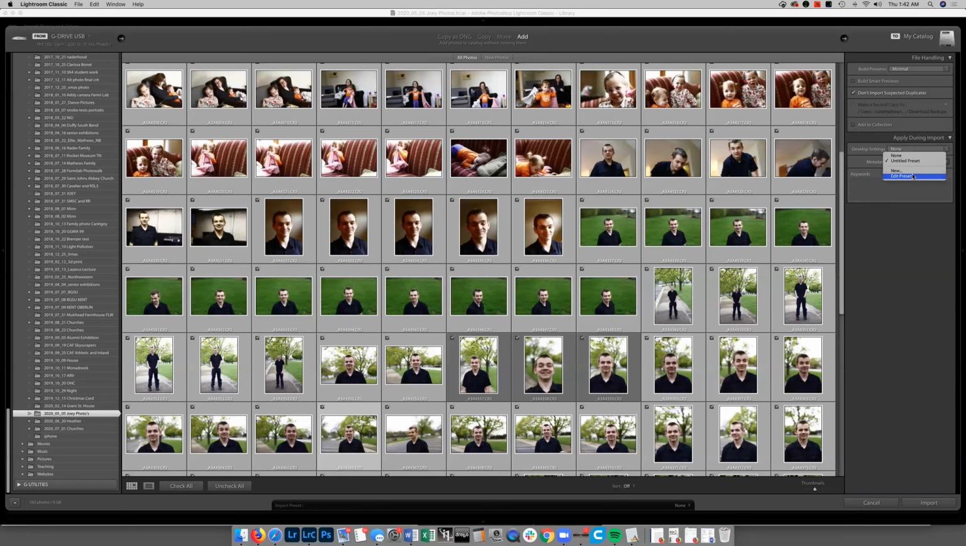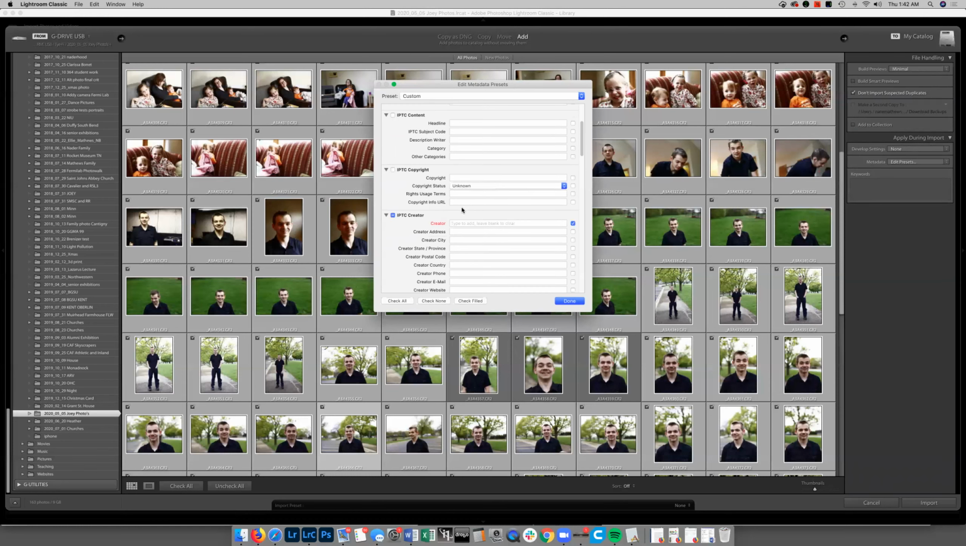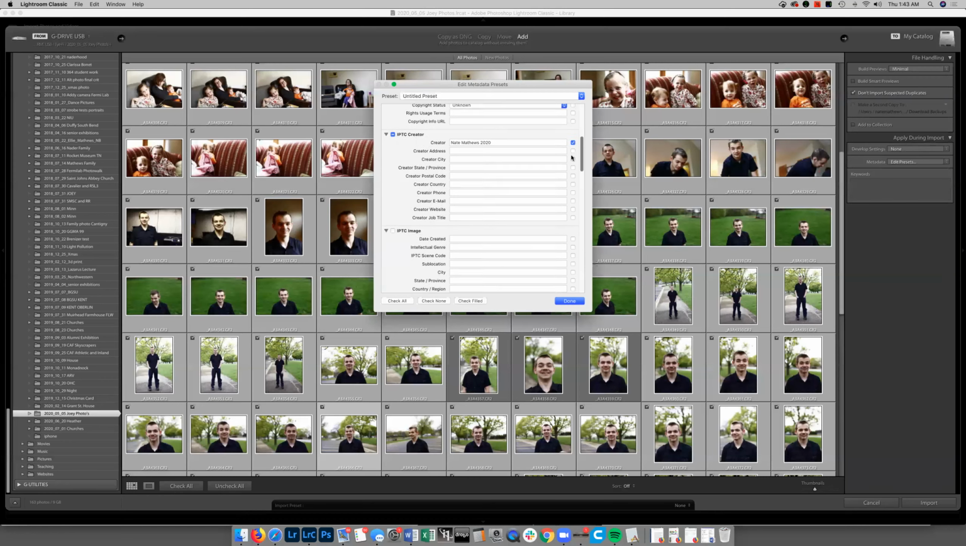Oh, I want to edit that. There we go. It's a metadata preset. And it appears that mine didn't save when I created it, but what I'll do is I'll create a new name. I don't know why it's not letting me edit the name.